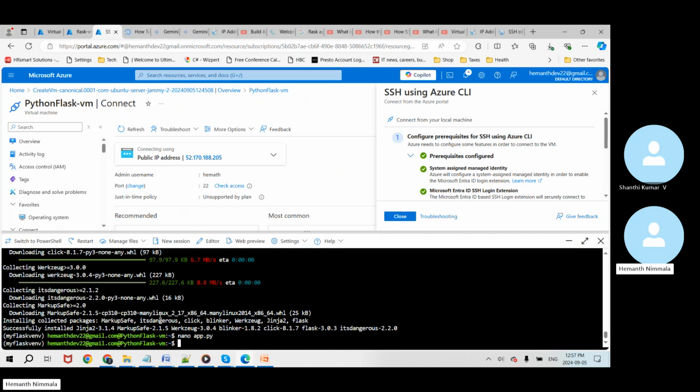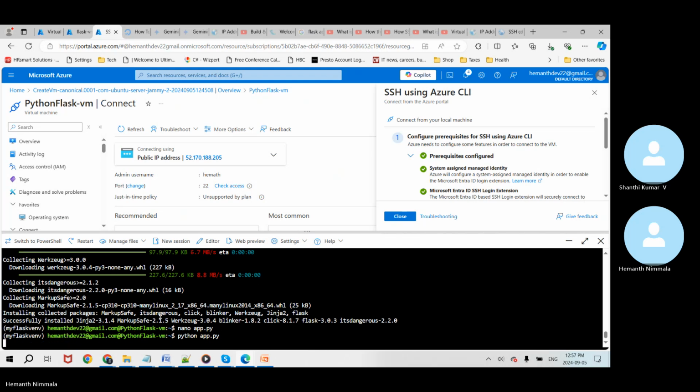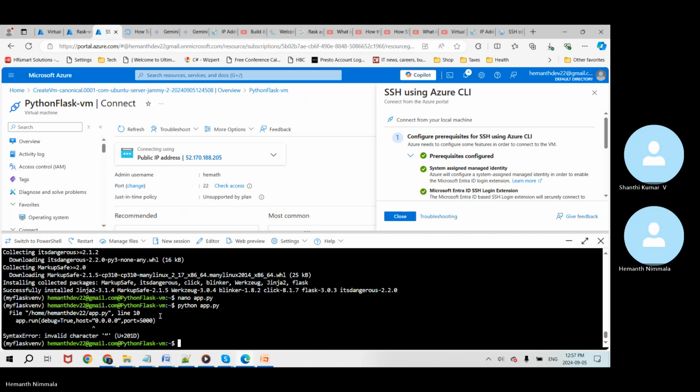So let's run this file now using the command python app.py. Okay, there's some error there. It's saying invalid character. For some reason, it didn't like the double quotes I gave. So let's go back and try to change it.